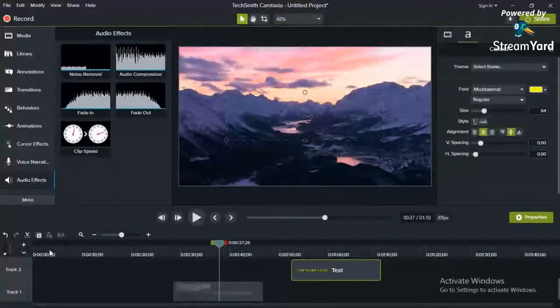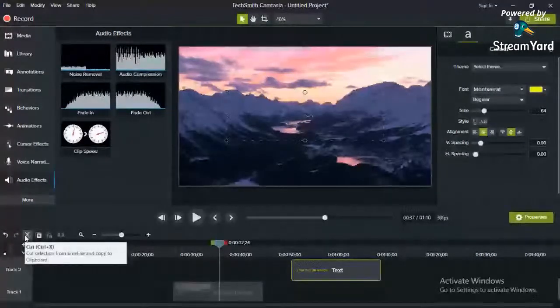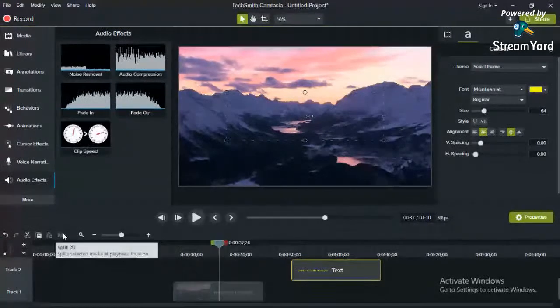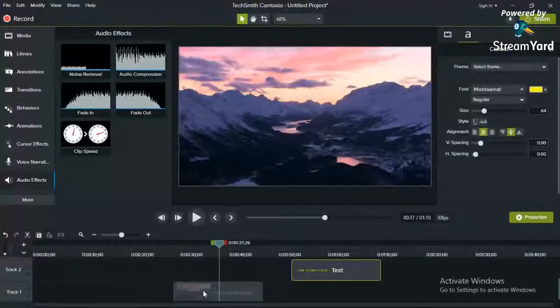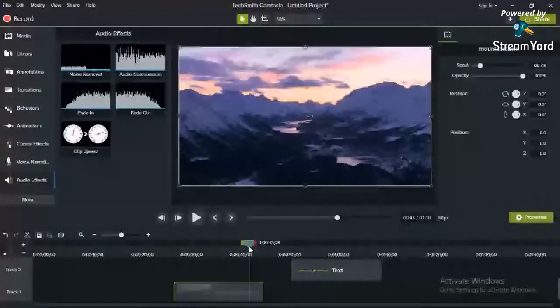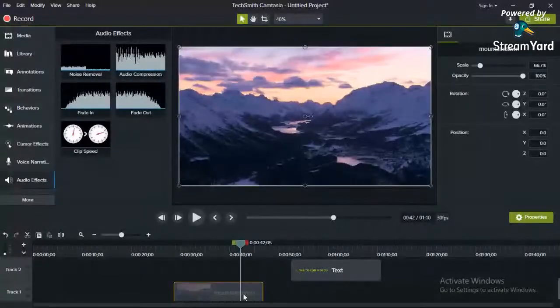If you look at this side of the Camtasia, you see a scissors button which is cut. You see a paper button which is copy. You see another one here which is paste, and this one is split. What does split mean? Split means when you have a video and you made a mistake or you don't want a particular part of the video, you put the cursor at the part you don't want and click on this split. So it cuts the video into two.